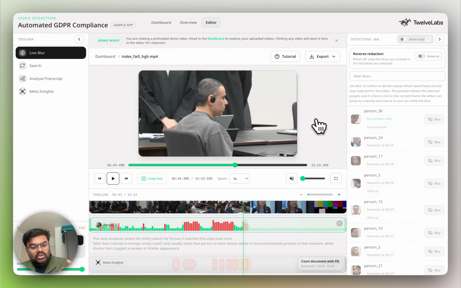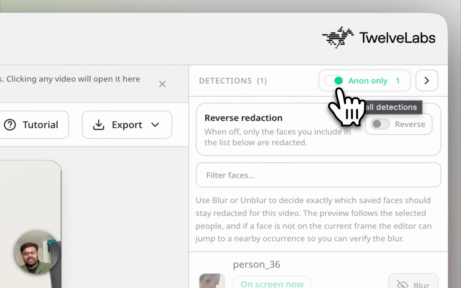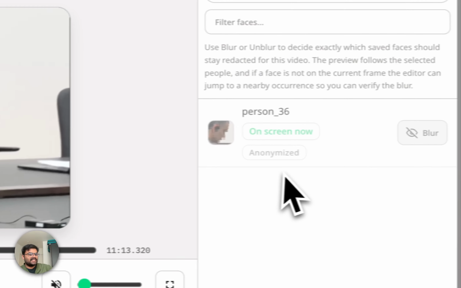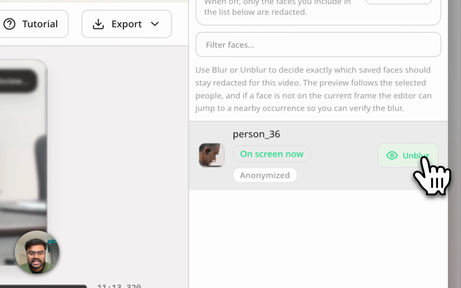But through the pipeline, from understanding the meta insights itself, it identified which person needs to be redacted, as we have seen here. So there is an anon only, and we get to see, okay, this is the same face, and we can just click the blur here.